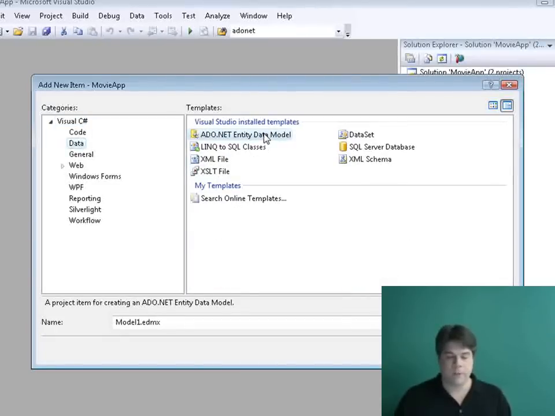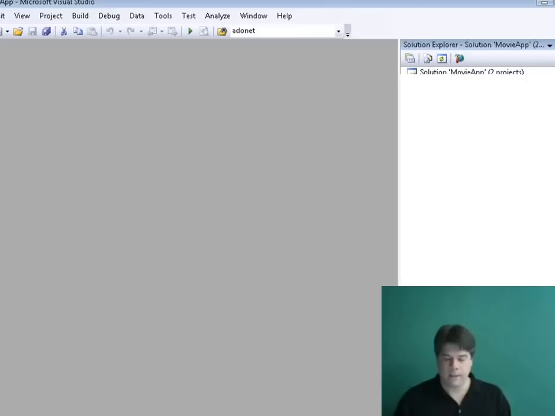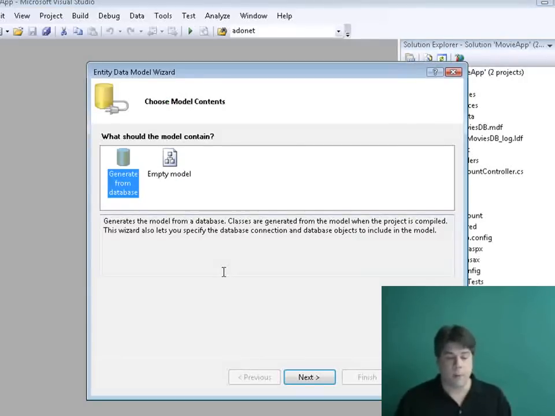So I'm going to name my data model classes Data Model. Click Add. This opens up the Entity Data Model Wizard. I want to generate my classes from the database. I'm going to pick my MoviesDB database. If that doesn't show up, you can pick it from the drop-down list. Notice it's going to create an object context class called MoviesDBEntities.